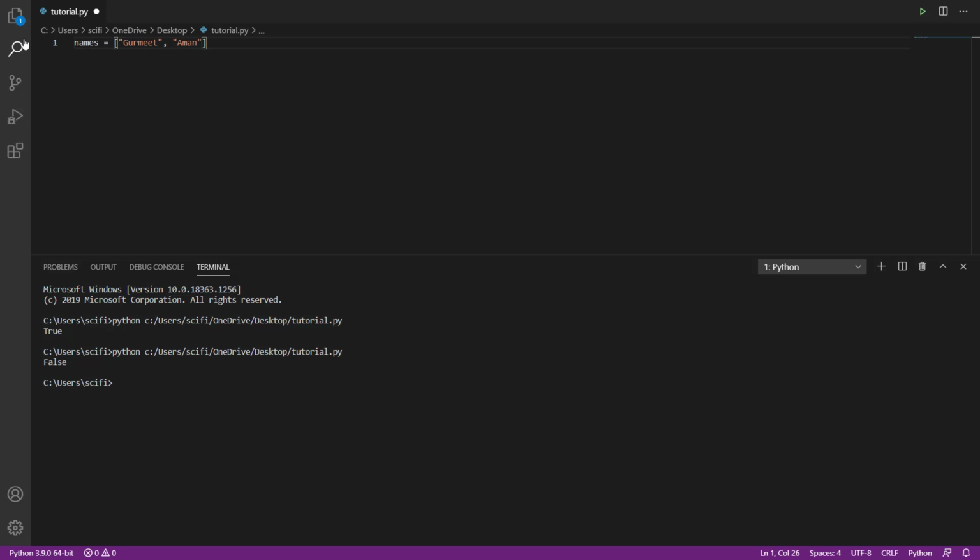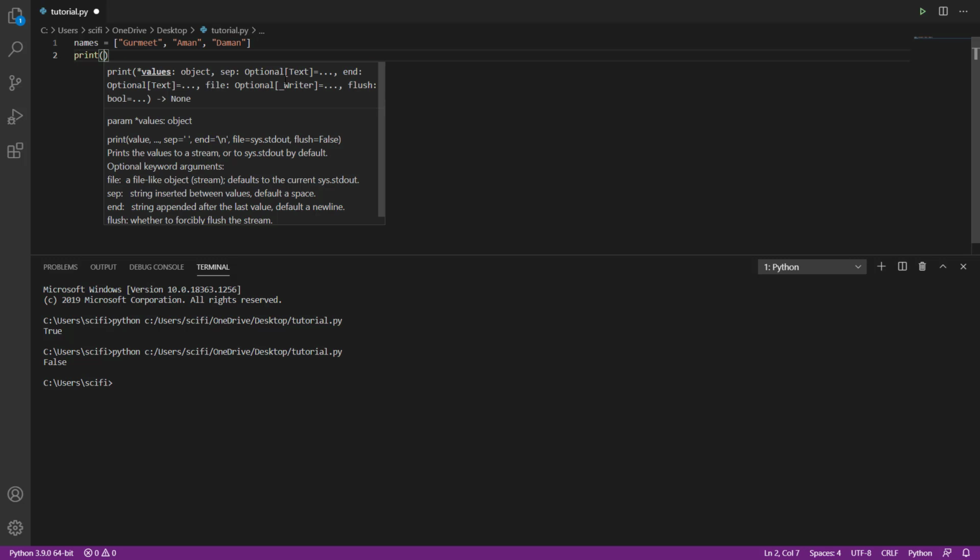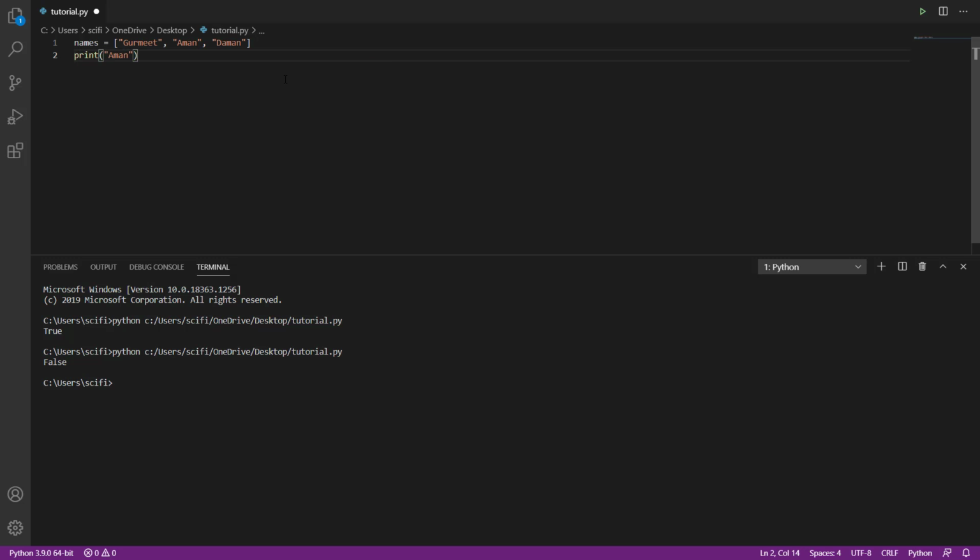Aman, and then Daman. And if I want to check, let's say, whether Aman is a part of this list names, then I can make use of the membership operator like Aman in names. And there is also another operator, not in. Not in is the reverse of the in membership operator. It returns true if Aman is not in the list names.